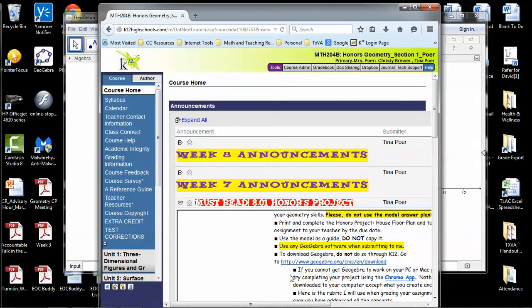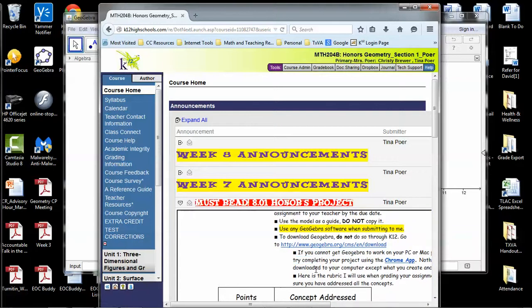You can actually click on this link right here if you don't already have Geogebra. Click on this link and you will be able to access Geogebra and use it for your project. I do want you using Geogebra because it has everything you need to get the job done, and it's a great software program.